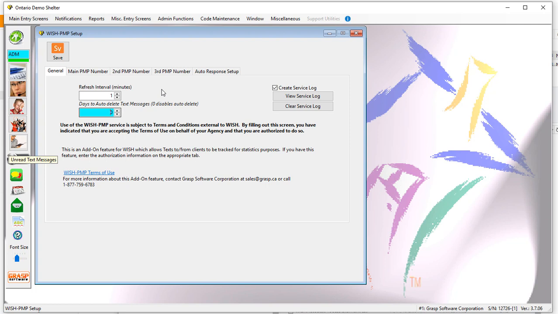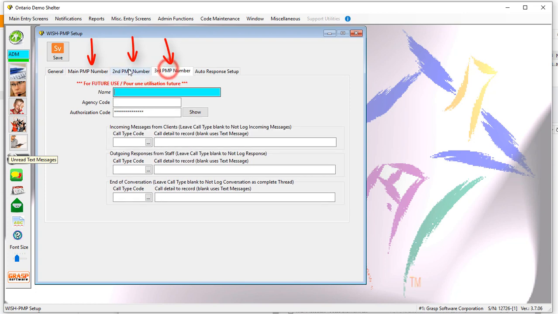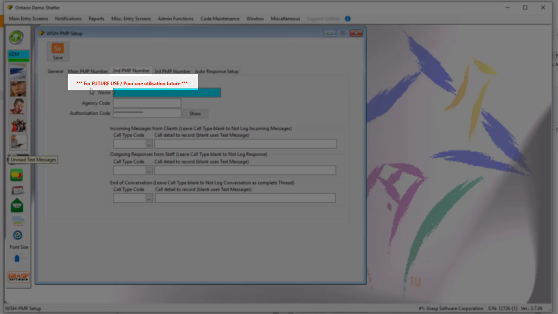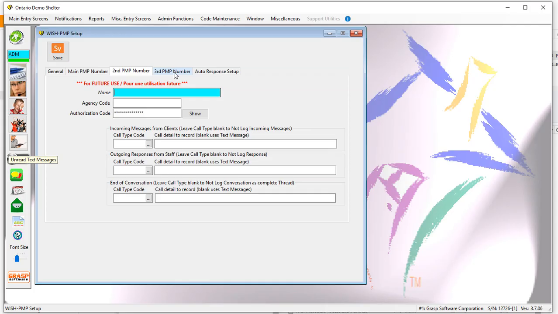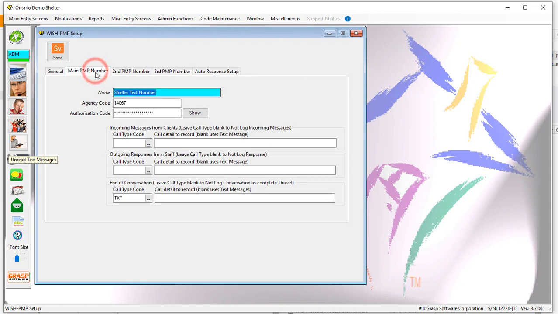What we have done in this build is we've started to add the potential to have more than one number. So that's why we have three tabs now. We have a main PMP number, a second, and a third number. These are not quite functional yet, but we're very close to releasing the build in which you can have more than one number to have text arrive in at. We've labeled them second and third here, and you can see that in this particular build of WISH, we've marked that second and third PMP numbers are both marked for future use. Essentially, they're the same setup as the main PMP number here.